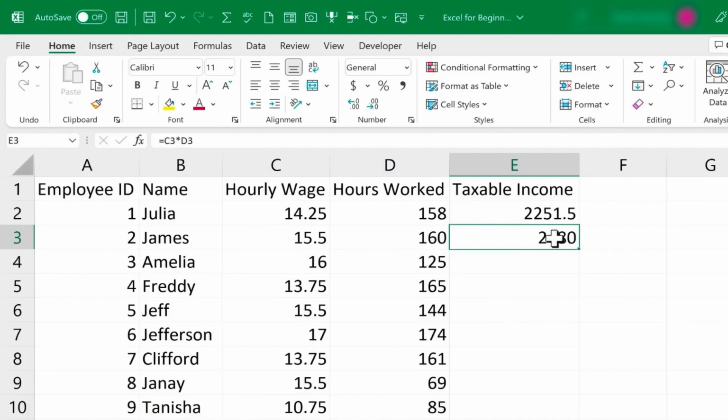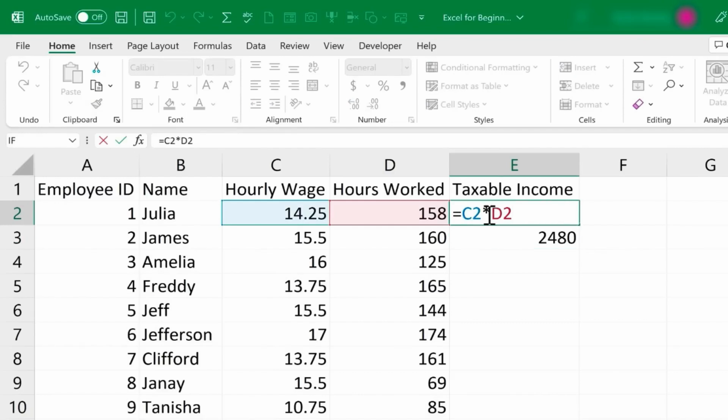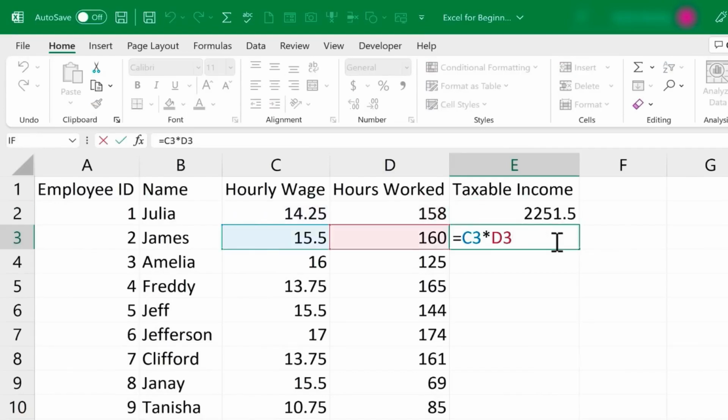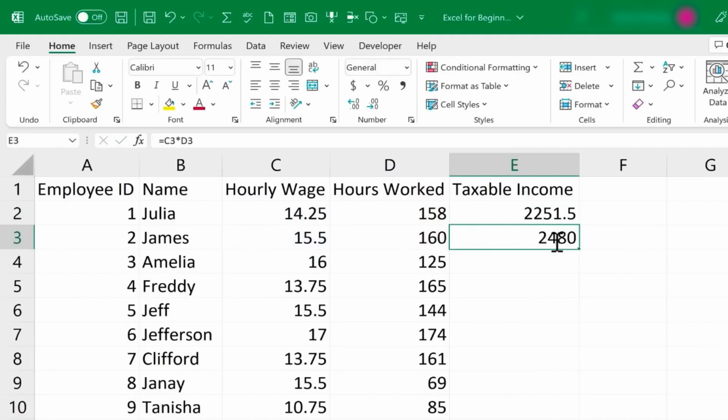Now it looks like the contents of cell E2 and cell E3 are simple numbers. It looks like the contents of E2 is 2251.5 and the contents of E3 2480. But that's not actually true. If I double-click on E2, you can see that the contents of that cell is just a formula. What about E3? Click, the contents of that cell is a formula, so we see the results of the formula, but what actually is in the cell is a formula.